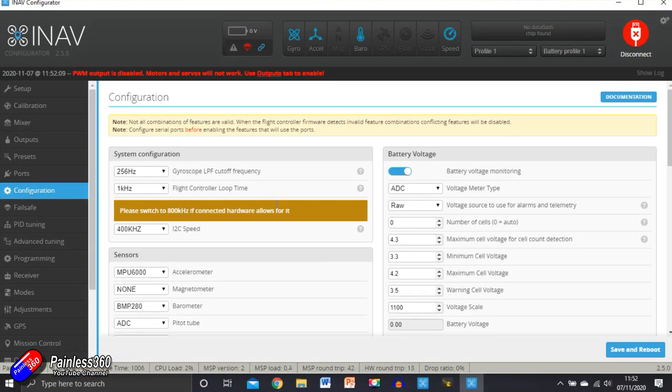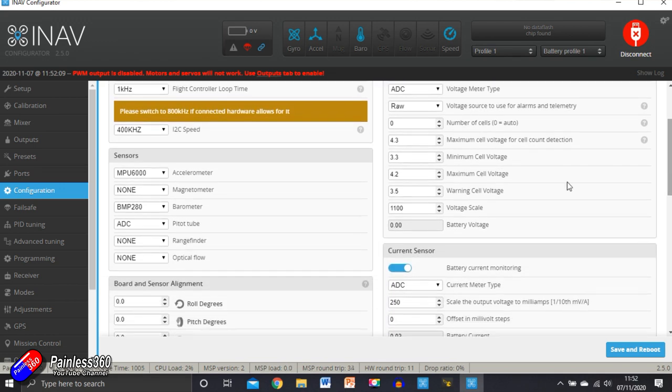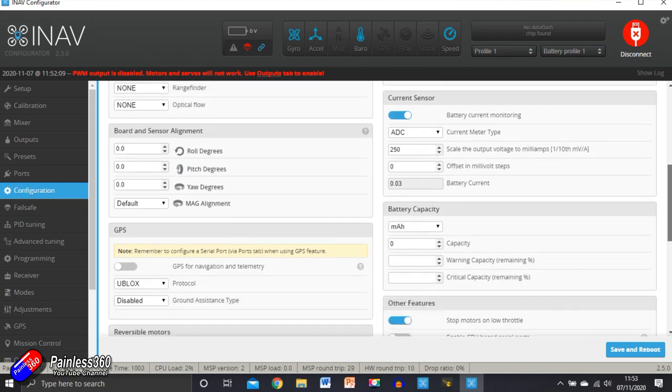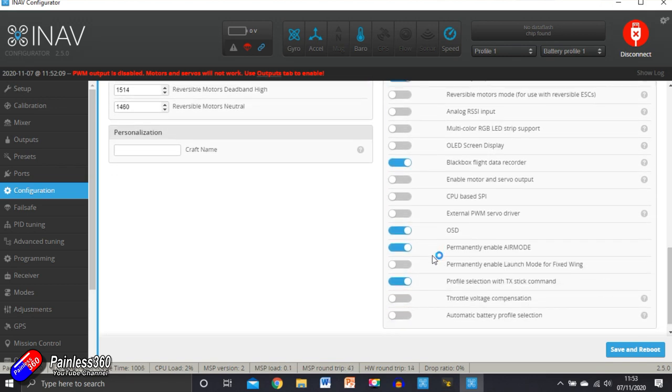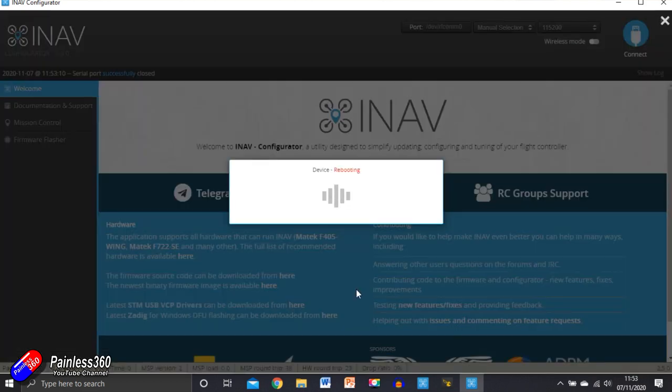Configuration tab. I'm going to keep most of this the same. I'm not really going to change too much. I'm not using a barometer, so we're going to turn that off. And we are going to have to add the GPS and stuff in later. The only other thing I'd be tempted to do here is to permanently enable launch mode, because that's the way I roll.